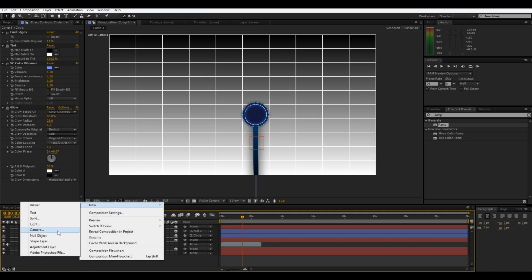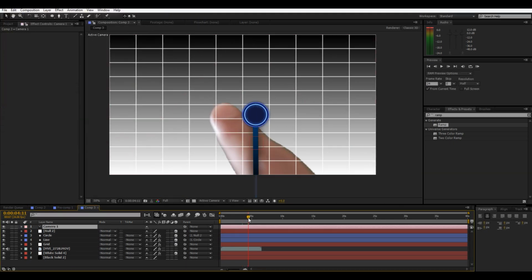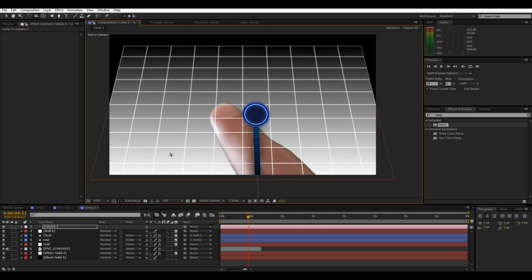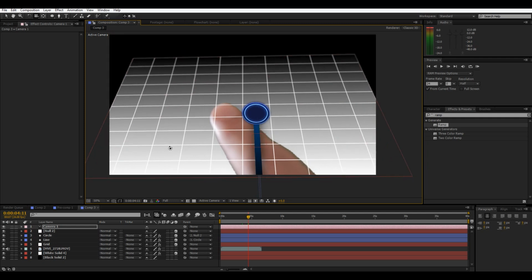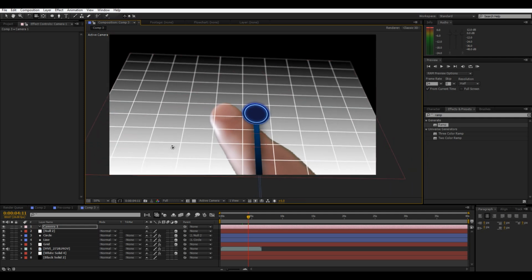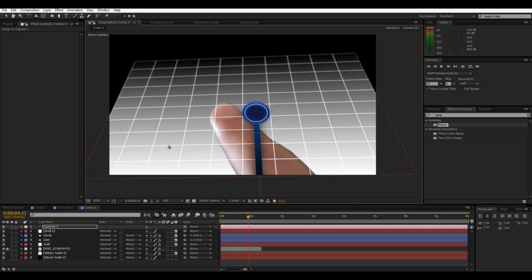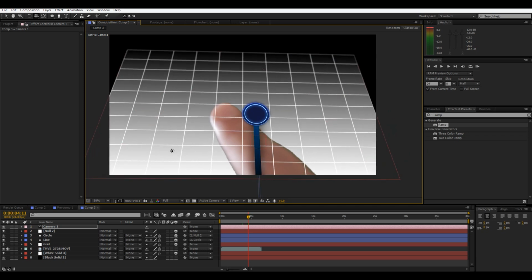So now what we can do is add a camera. Okay, and so now that we have our finger here, I'm just gonna hit C and move the camera around to a point where it looks like the dimensions are the same. Like it's shooting from the same angle. We can spin it around, just try to get it somewhat even with the finger. Just eyeballing it, that looks pretty good.